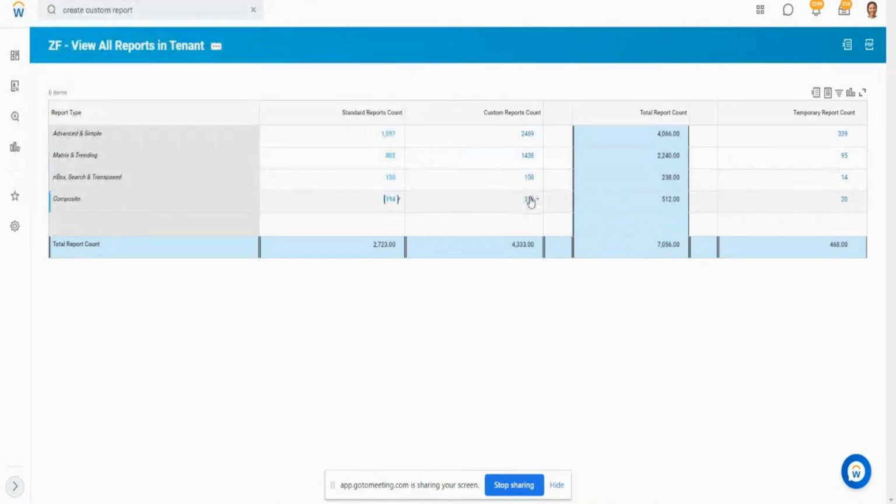The only thing is, on a composite report you cannot have charts being displayed. The composite report is only used for the purpose of showing data. So you cannot have any charts being displayed.